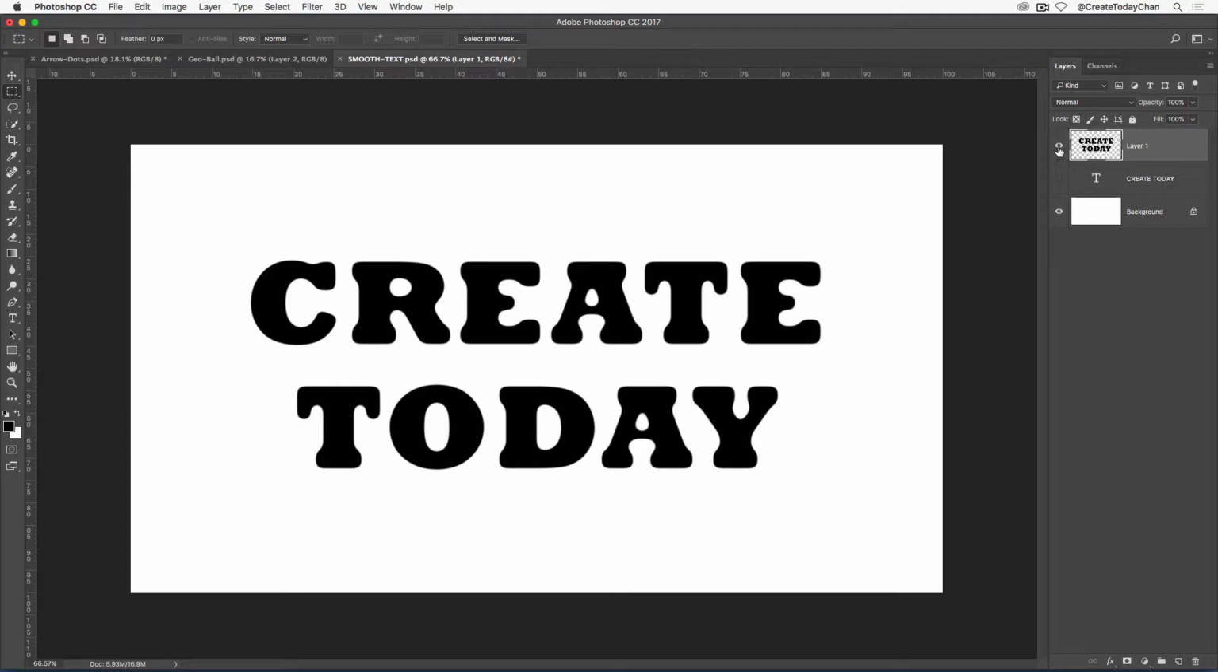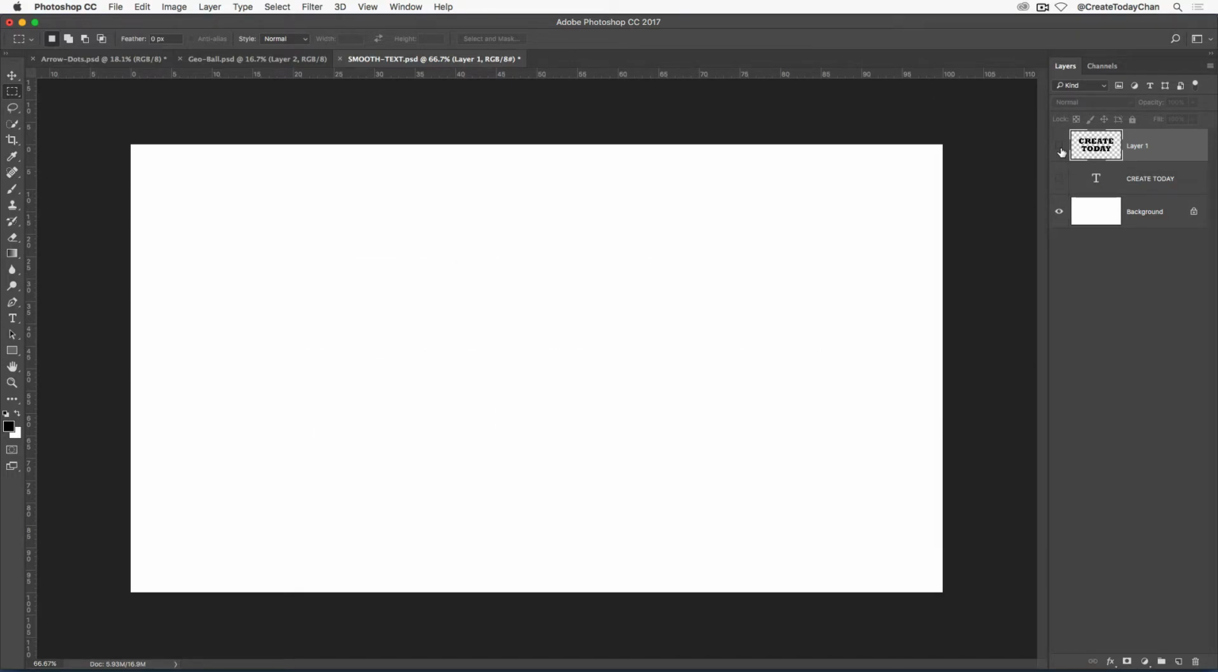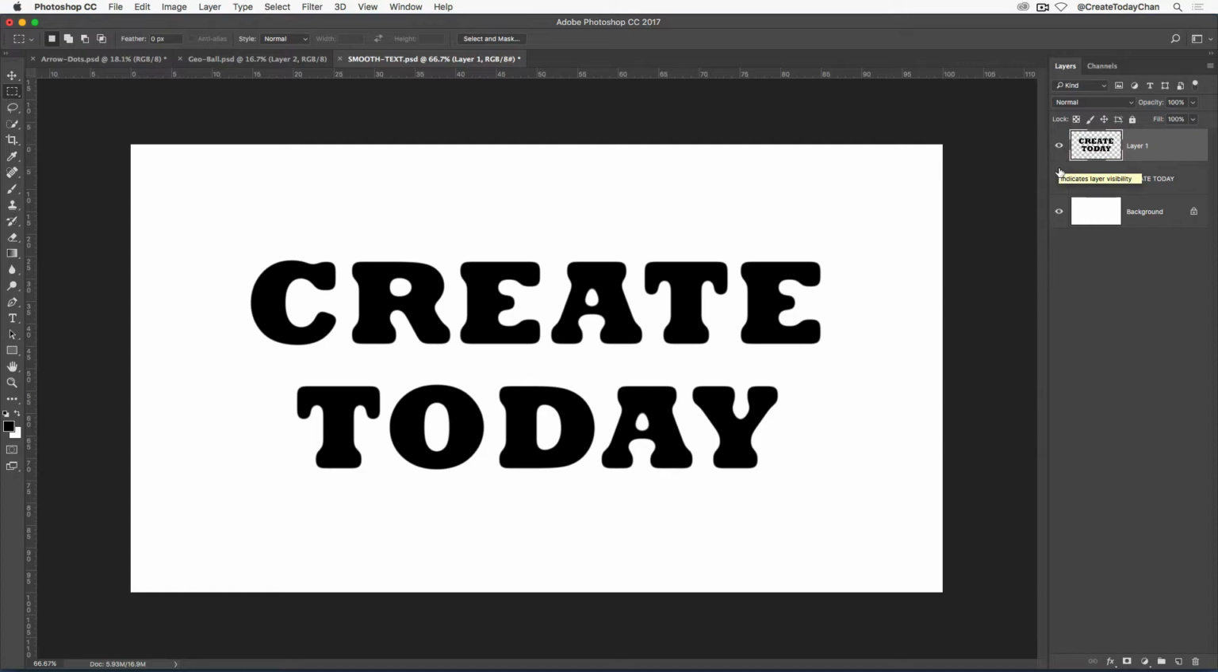So you can see how different that looks. Let's turn that off, turn the original back on. Look how sharp edged and blocky. Nice typeface, but it's not smooth. So let's look at our smooth type. Quite a difference.